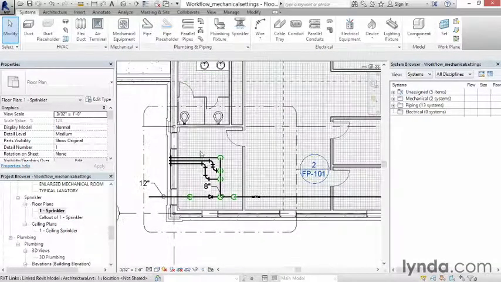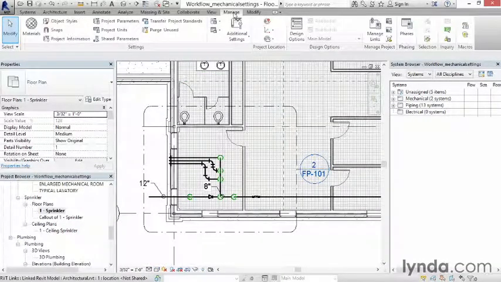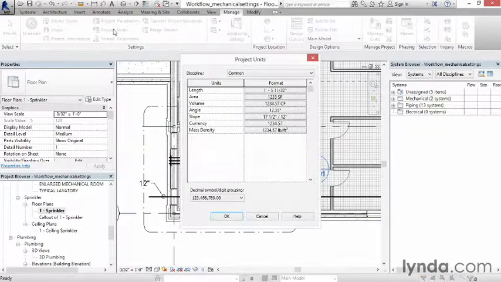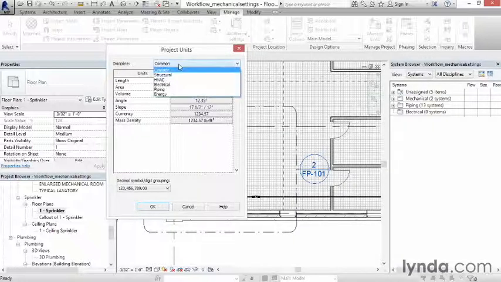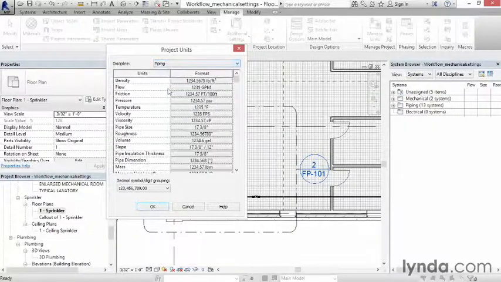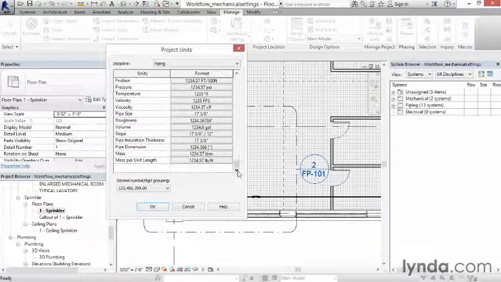Other settings that I'd like to show you, we can go to the Manage tab. Let's go to Project Units. Under Project Units, we can change items based on discipline. If we click the drop down here, let's go to Piping. Notice that all of our units are based on piping. We can scroll down, and we can look at some of the settings.